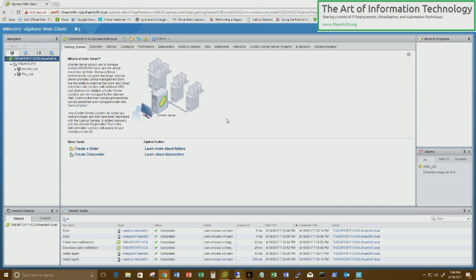Again, if it was a setup with an external platform services controller, the external platform services controller would be the computer object that you would see in your domain.